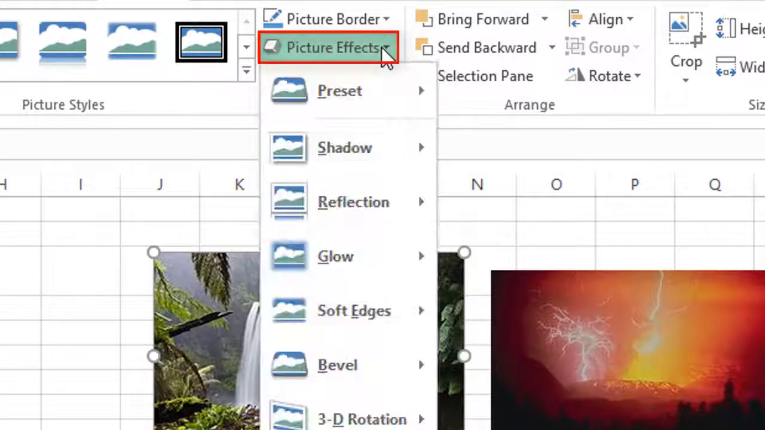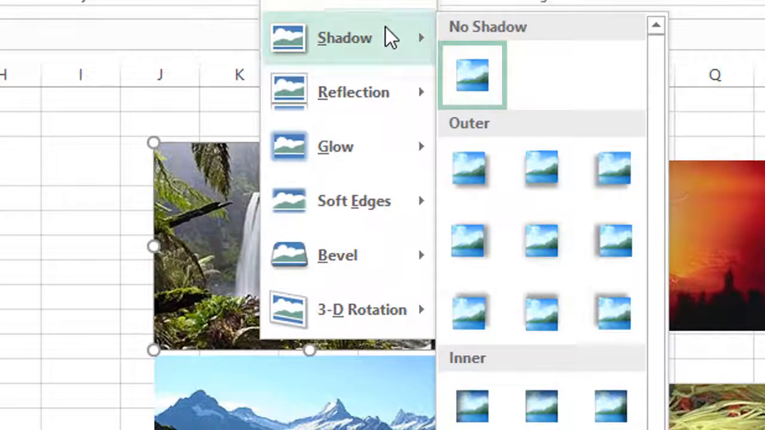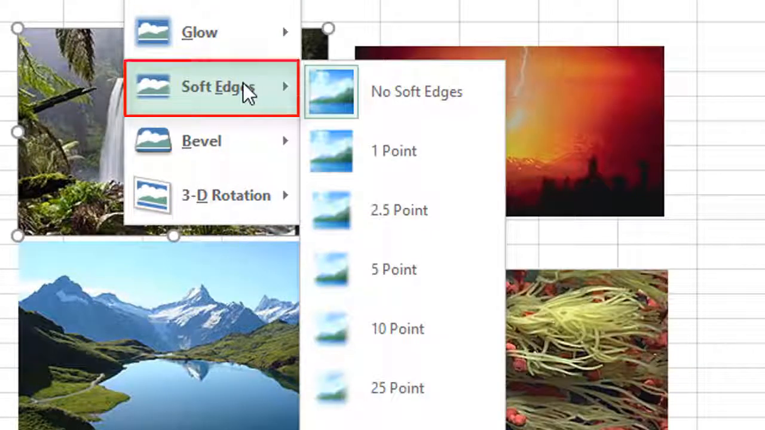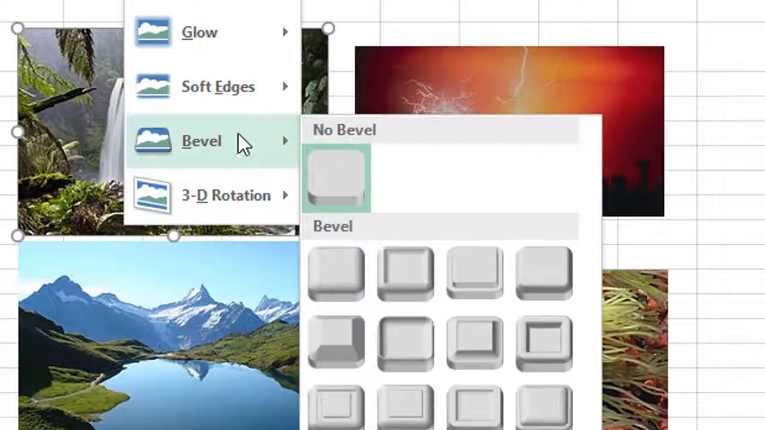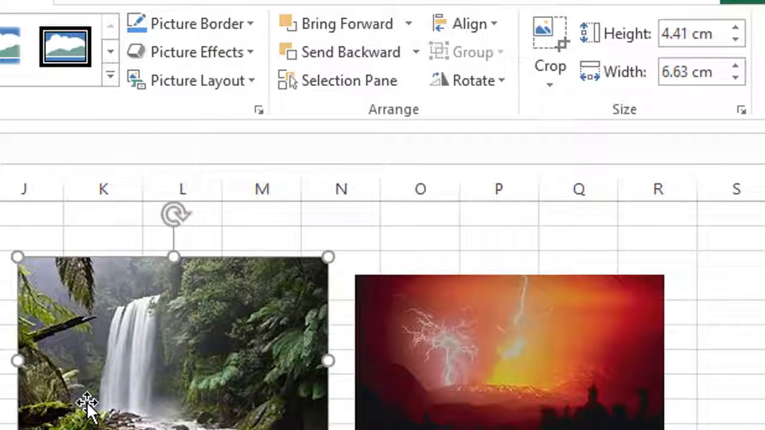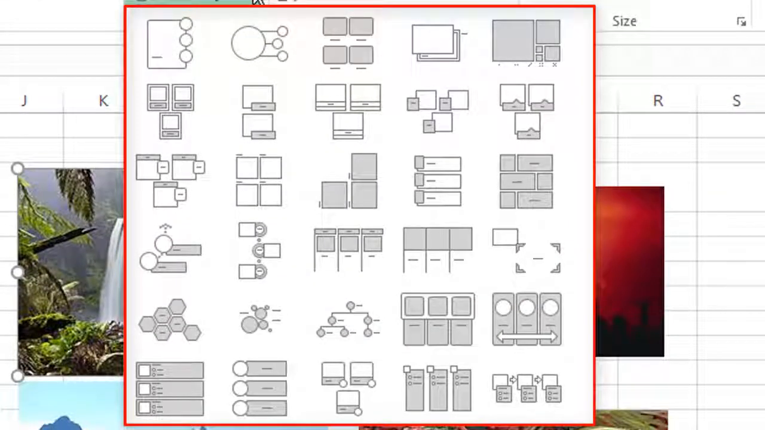We can add picture effects, using preset, shadow, reflection, glow, soft edges, bevel, and 3D rotation. We can set picture layout, with different layouts.